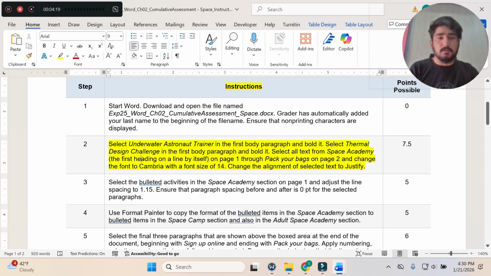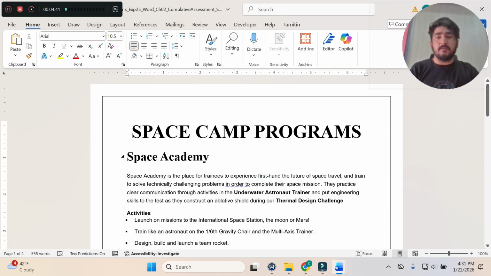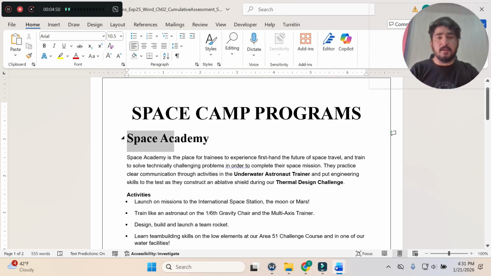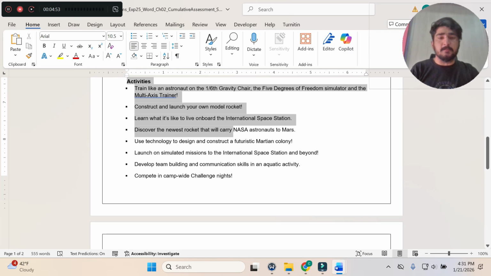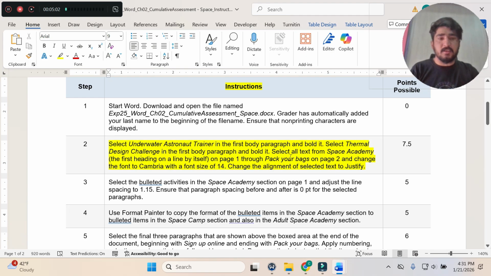Next is select all text from Space Academy, the first line heading on a line by itself on page 1, through pack your bags on page 2 and change the font to Cambria with the font size of 14. Basically in this point we will select the document starting from Space Academy. It's located in the body paragraph. We will start from here at Space Academy and drag down till the last words, pack your bags. Okay, yes, just check it. Pack your bags, okay?